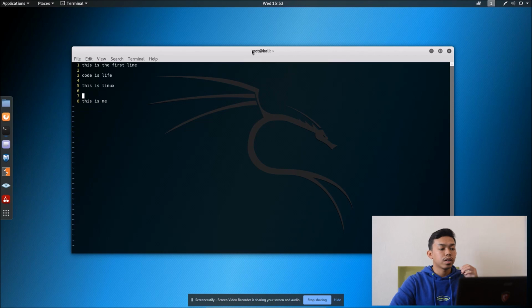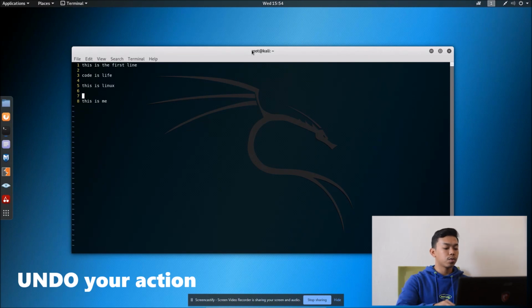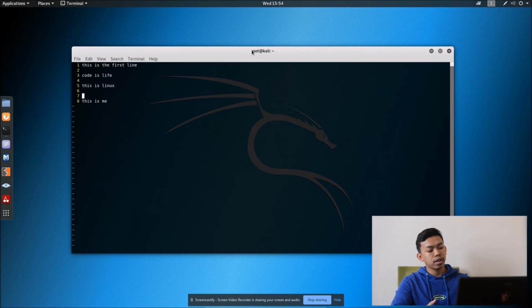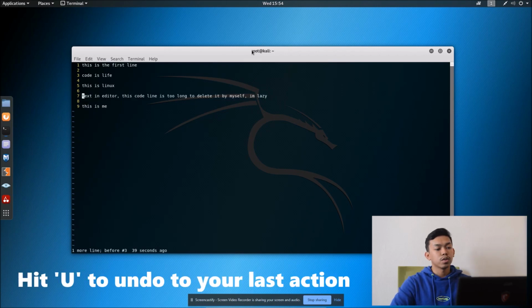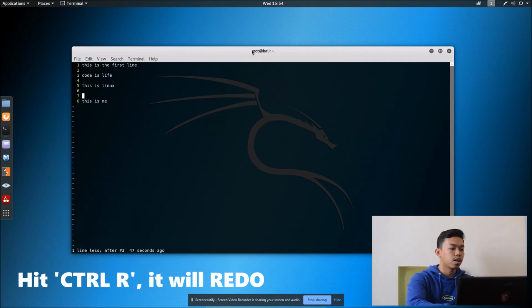But okay, for instance, if you want to undo the action, the delete, as always, you have to hit the escape button for command mode. Then you hit the U button for undo. And if you want to redo it, you just have to press Control R. So U stands for undo, Control R stands for redo.